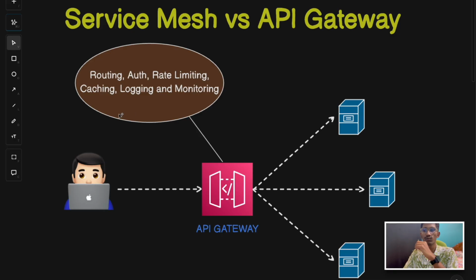Then there is logging and monitoring. Okay, that means it's kind of the observability part, which we'll be covering in the later part of the RGB system design playlist. So this is the common duty of an API gateway. Some popular API gateways are Kong, Amazon API Gateway, Azure API Gateway, Nginx, Traefik, all those things are already there. So in short, an API gateway acts as a bridge between your external clients and your internal services. That's the brief about the API gateway.